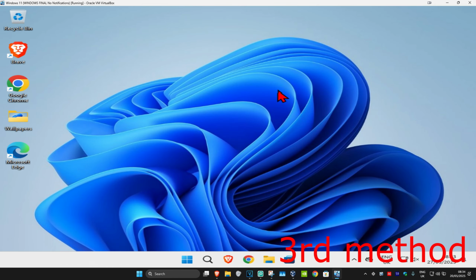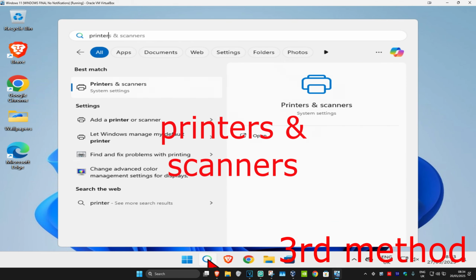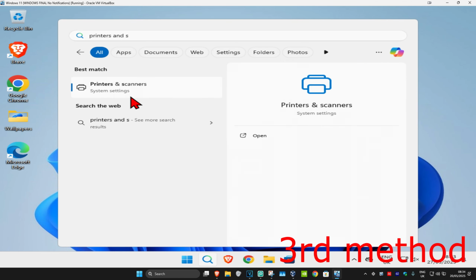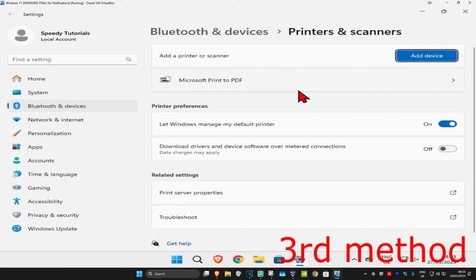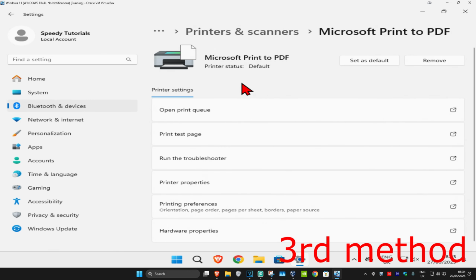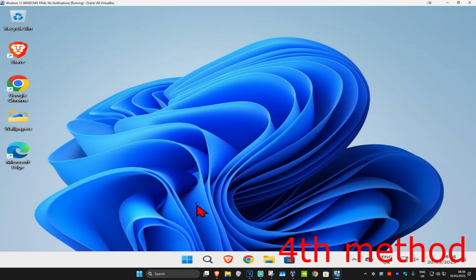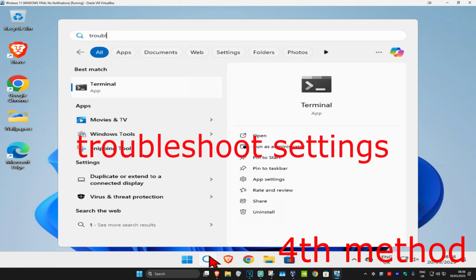For the next method, you're going to head over to search and type in printers and scanners. Click on it. And then once you're on this, it's going to be saying, let Windows manage my default printer. You're going to turn this off. Now, you're going to click on your printer, and then click on set as default. Make sure that it says that your printer status is default. See if that works.